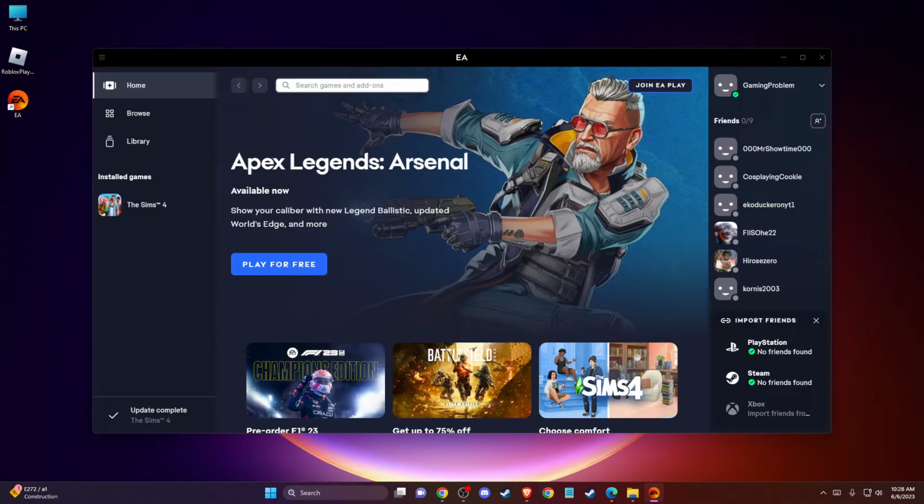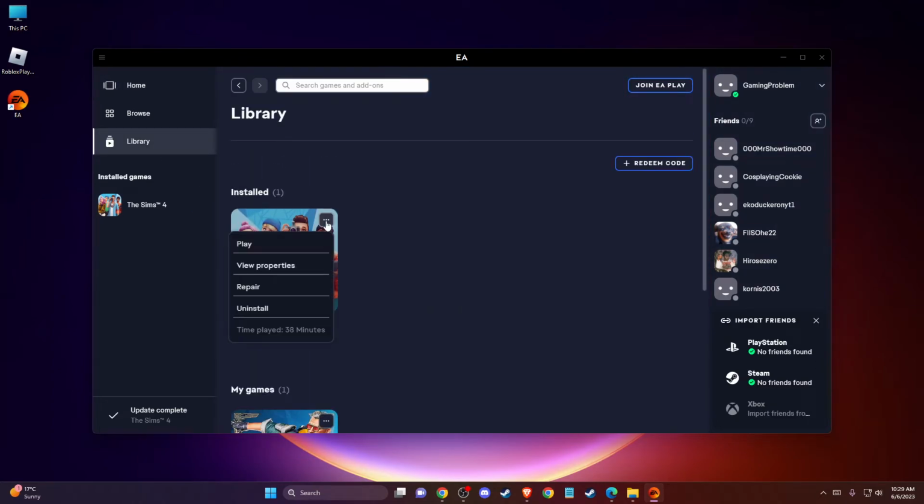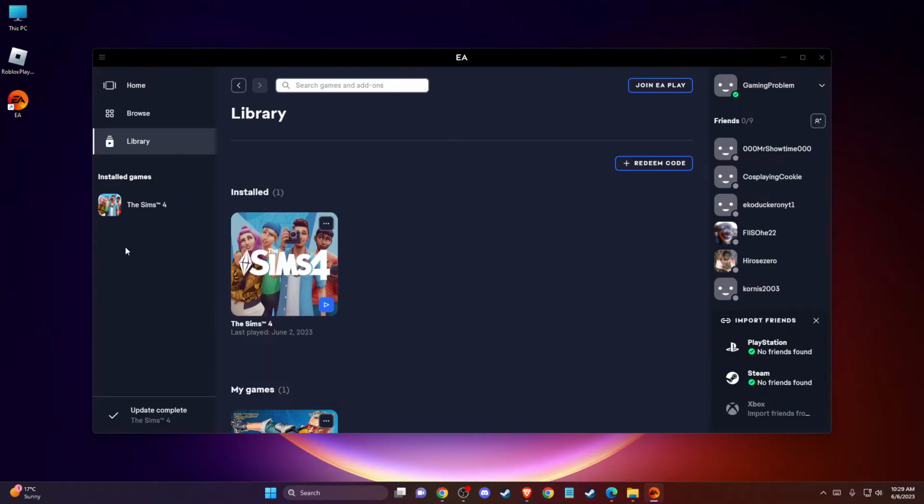And if the problem persists, then another thing that you can do here is to reinstall the game on the EA app that you have the problems with. So go to library, then press on three little dots here, press uninstall and install the game itself, and look if you're getting the problem or not.